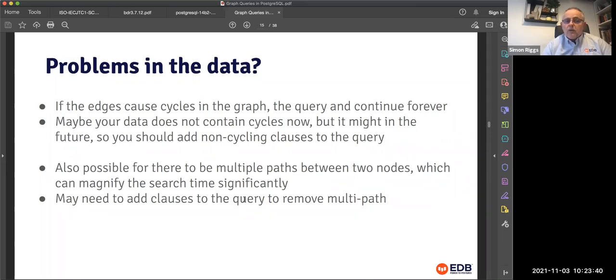Now, there are some other aspects specific to graphs, and that is that graphs can actually have loops in them, where the data takes you from one node to another node to another node, and then back to the first one again. That's what we call a cycle. If you have cycles in your data, then the query could potentially continue forever unless you put in something to prevent that.